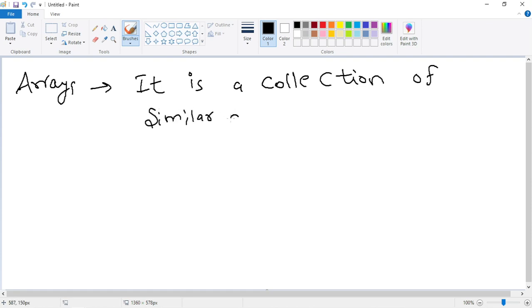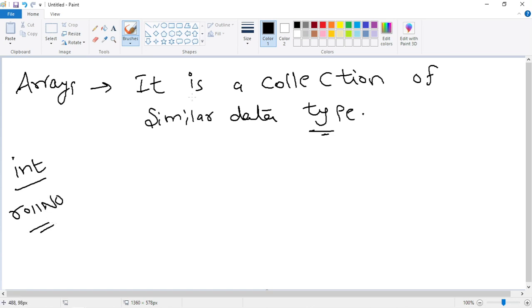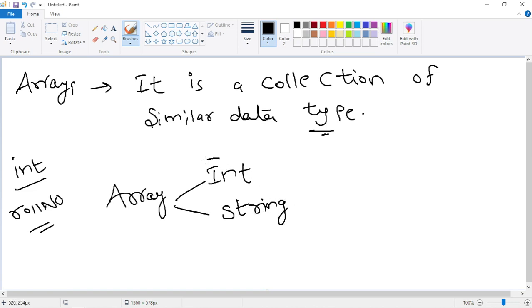Similar data type. So what does this mean? It means if I want to store an integer value, like roll number, I will create an array of integer data type, right? You cannot say that an array will store integer values as well as string values at the same time. Either it will allow you to store this one or this one, whatever you create, right? So we are saying an array is simply a collection of similar data type.